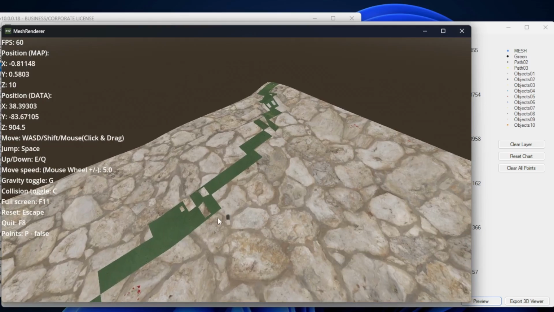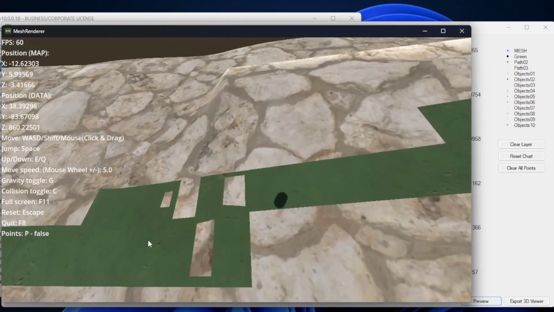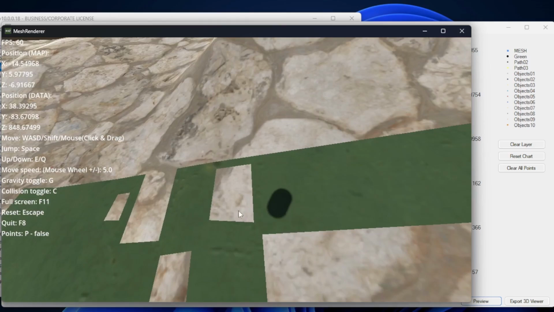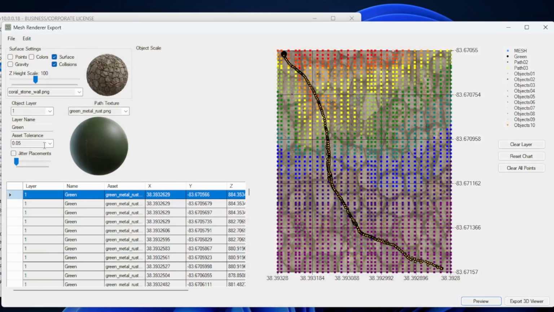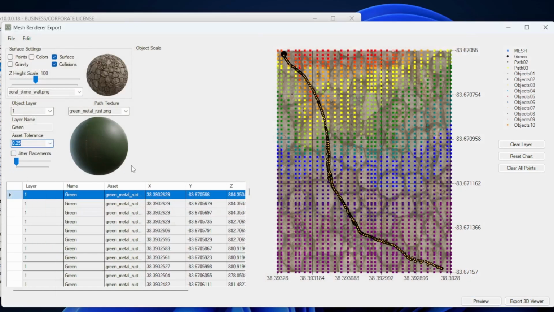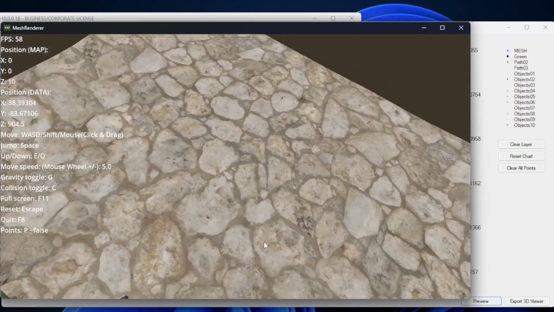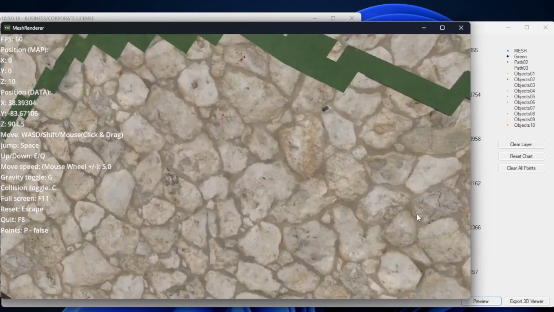You also may notice that there are a few areas like this right here that have little squares. To fix this, you can adjust the asset tolerance right here to make it go a little bit higher up. When you do that, it will bring all the textures up just a little bit to better fill in those gaps.